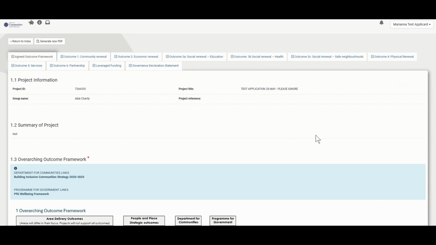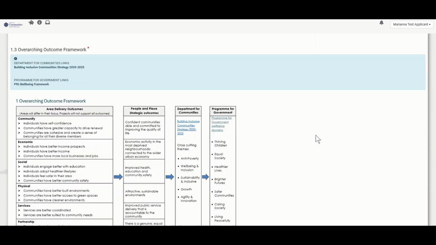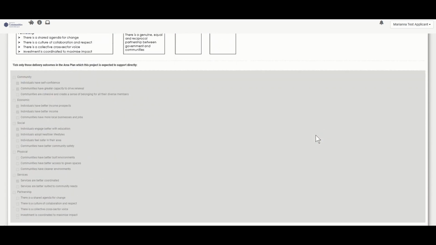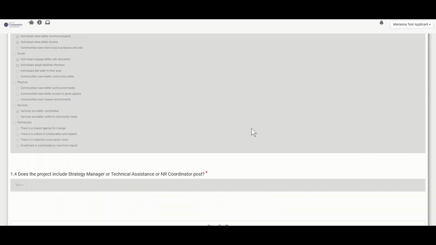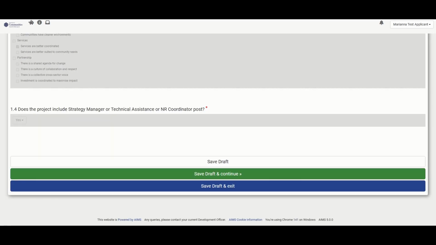Section 1 is disabled and can only be reviewed by the main contact. In Section 1, the development officer has set the delivery outcomes in the area plan, which the project is expected to support directly. Again, there is the yes/no question. Does the project include strategy manager or technical assistance or NR coordinator post? Click Save Draft to continue.